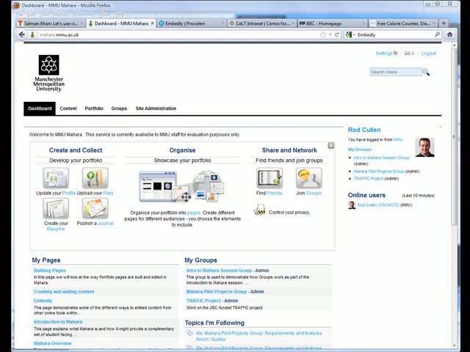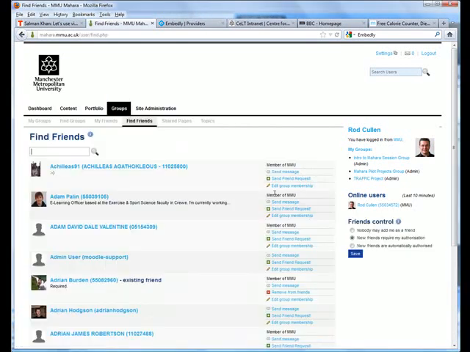So we'll start by having a look at how you can find and add friends to your Mahara network. From the dashboard page you can simply click on the Find Friends quick link under the Share and Network heading. That will take you directly under the Groups tab, which is where we find most of the networking tools, and you can see along here that there are a range of different levels for the networking tools, and we'll come back to some of them later on.